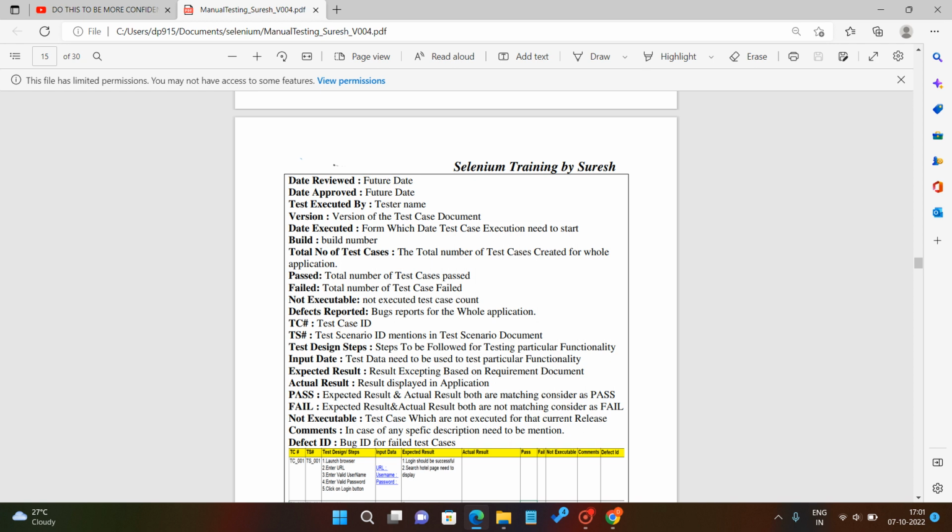Test execution by the tester name, the version of the test case document, the date executed, meaning from which date test case execution needs to be done, and the build number. Then the total number of test cases created for the whole application, the total number of test cases passed, the total number of test cases failed, and the not executable test case count.